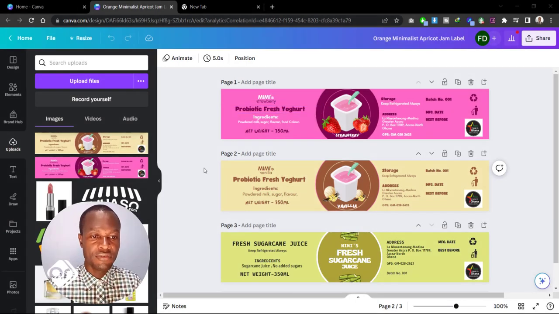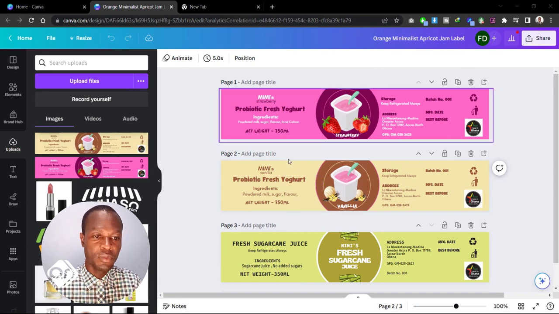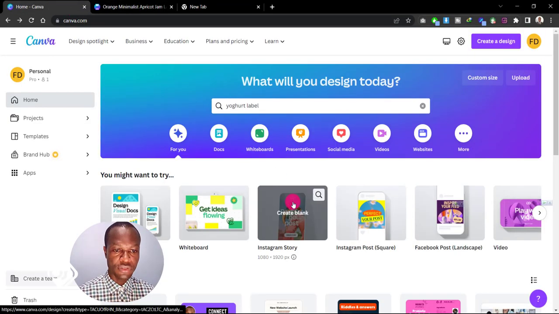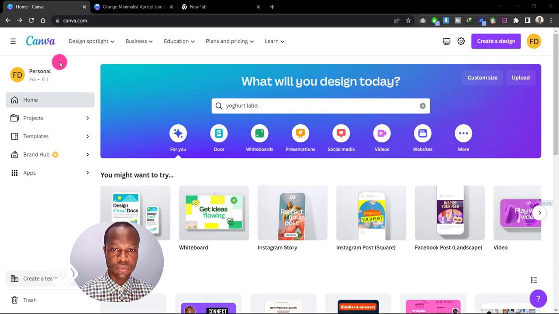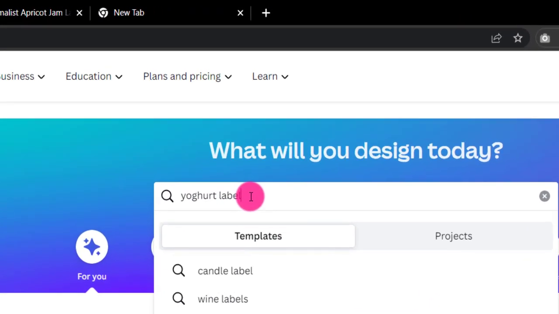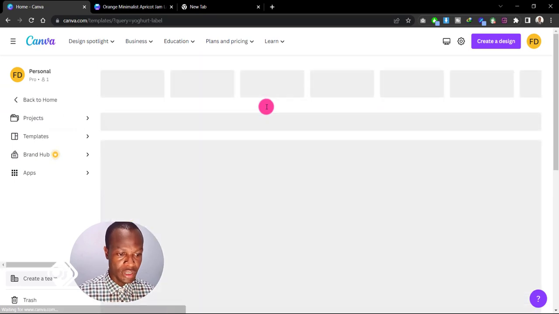So here I have the labels in Canva, as you can see here. I put them on three pages here. So we are going to go to a new page, a new canvas. I'm going to show you how I was able to design these labels. So first off, let's head over to the Canva main dashboard and search for yogurt label, because I'm designing a label for a yogurt product. So let's just hit enter.